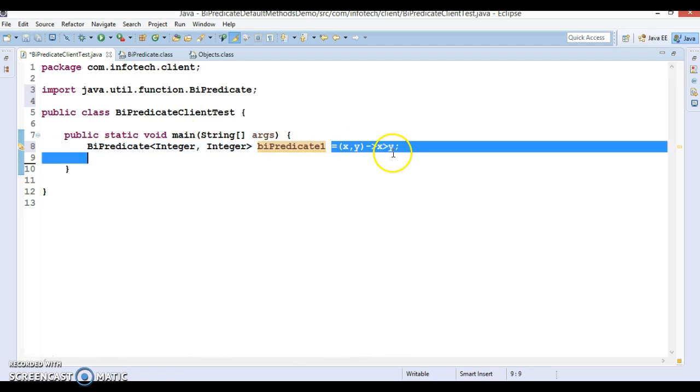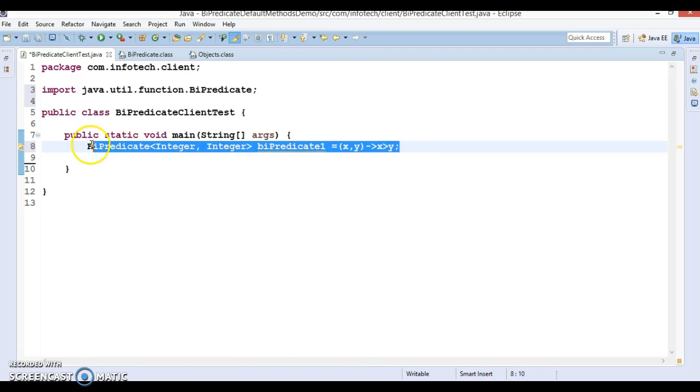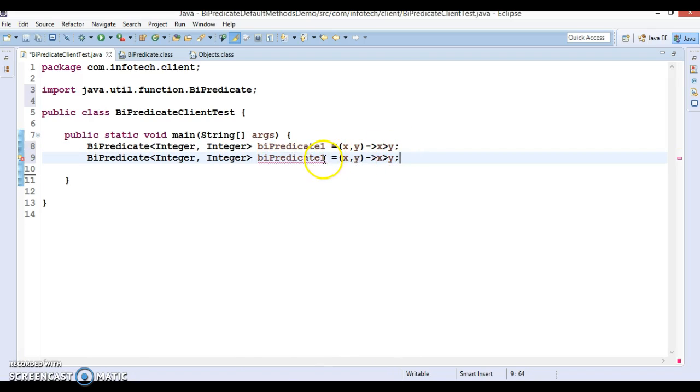Now second, I require one more BiPredicate function instance. So I would say BiPredicate 2, and here what I'll do is x minus 2. I'm just subtracting 2 from whatever value x has, and after that checking whether it is still greater than y or not. So these are the two predicates we have. Based on this, I'm going to show this demo.